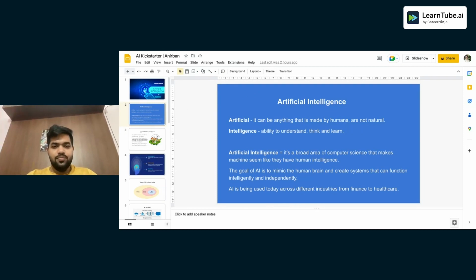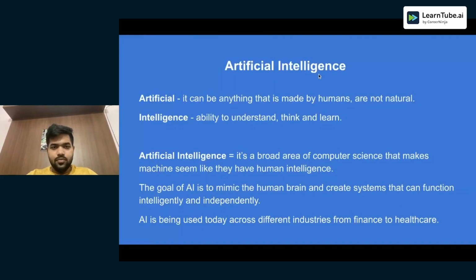I think pretty much everybody knows over here that artificial is anything which can be made by humans. It is not natural, and we humans are natural, so our intelligence is natural, and artificial intelligence is something which we are developing at this moment. We would also like to see it develop to a level where it will be able to become robots and help make our life easier. That is with respect to AI.